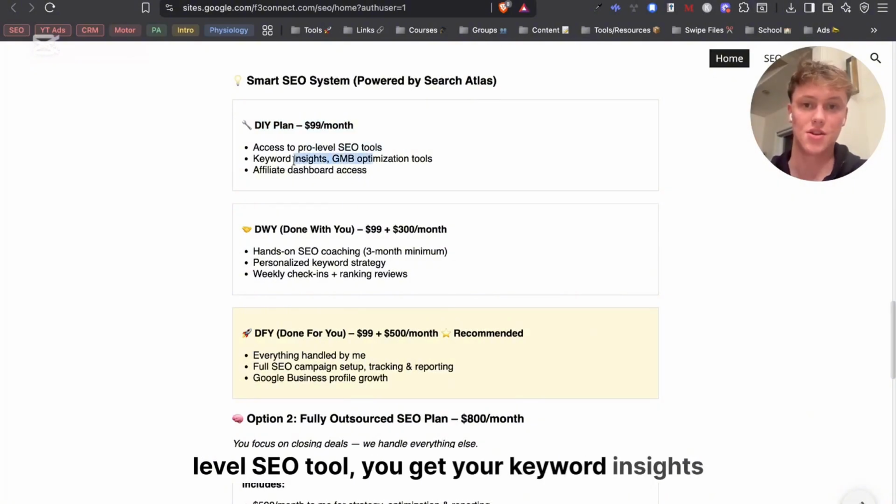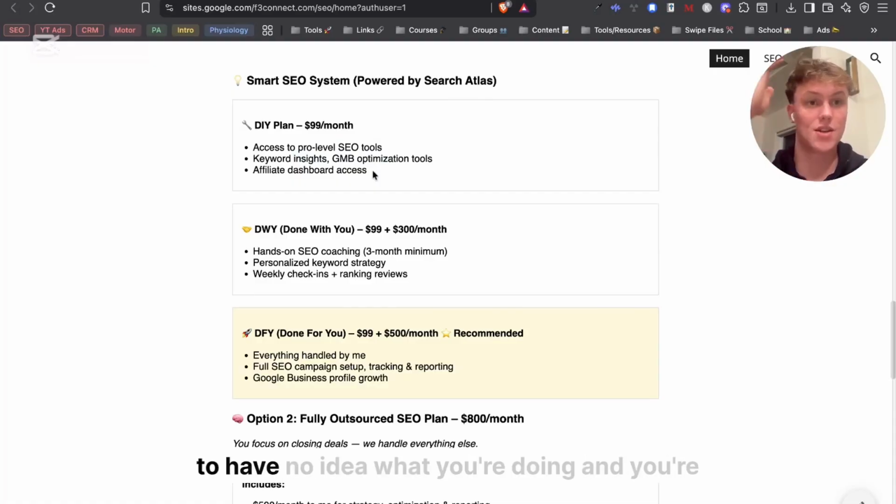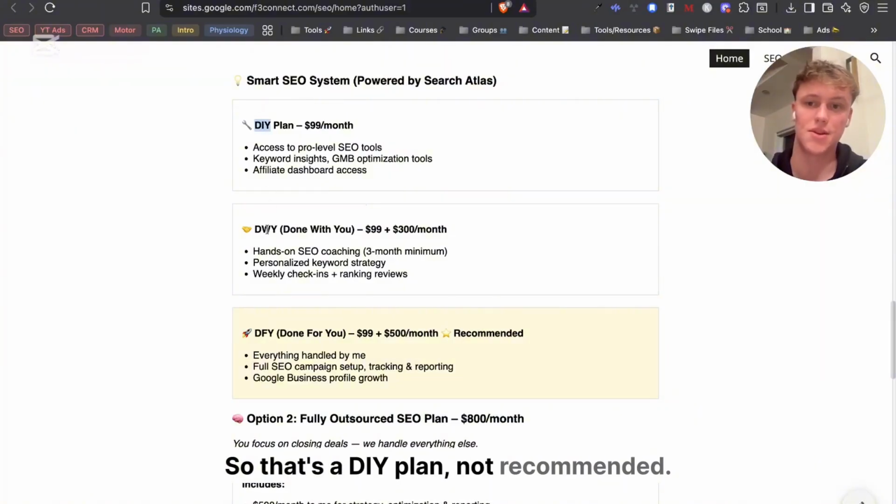You get your keyword insights and optimization tools, but you're just going to have no idea what you're doing, and you're probably going to waste your money. But at least I introduced it to you. So that's a DIY plan, not recommended.